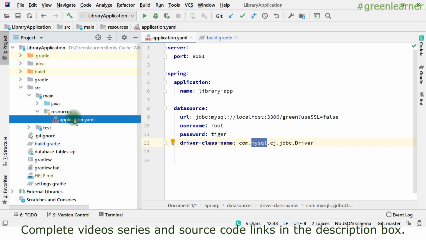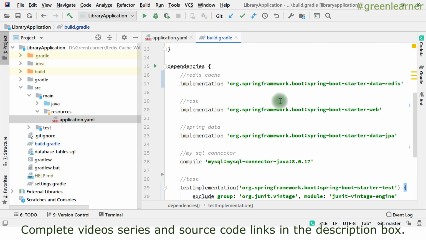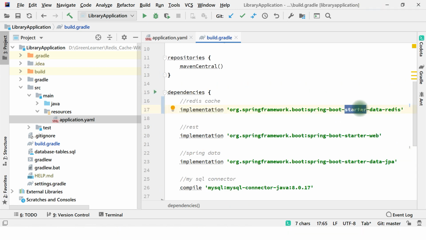All right, so this is it for this video. In the next video, we are going to create the endpoints, and we are going to talk about caching and what dependencies were downloaded when you add the starter data Redis. All right, so I'll see you in the next video with the demo part.